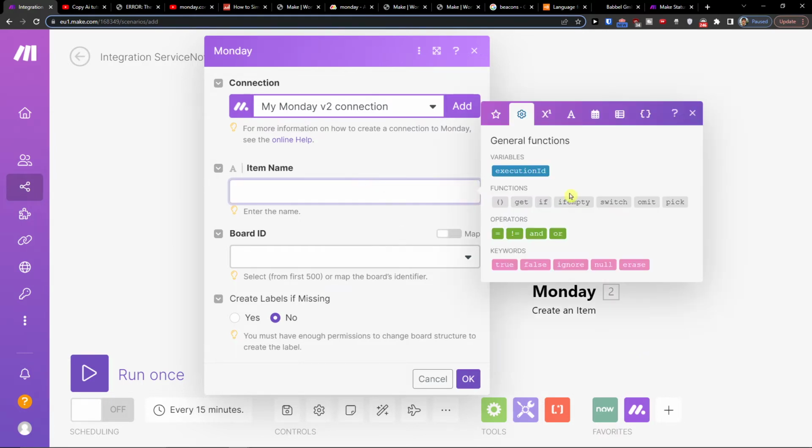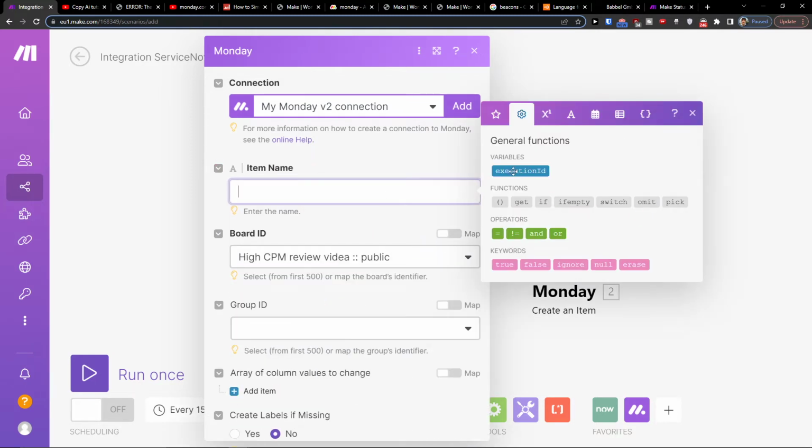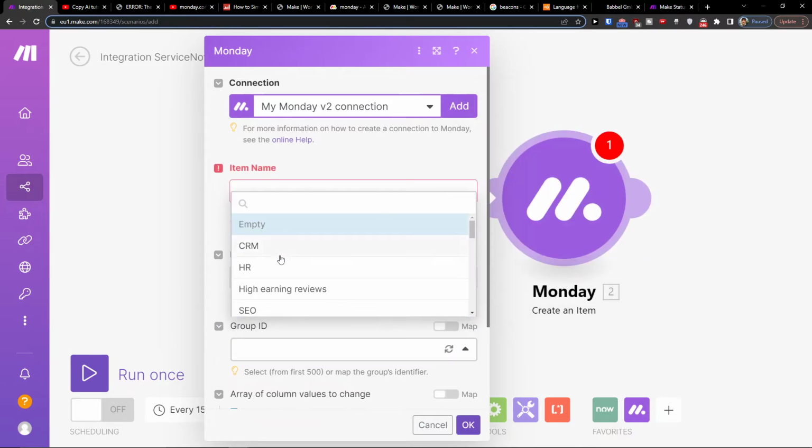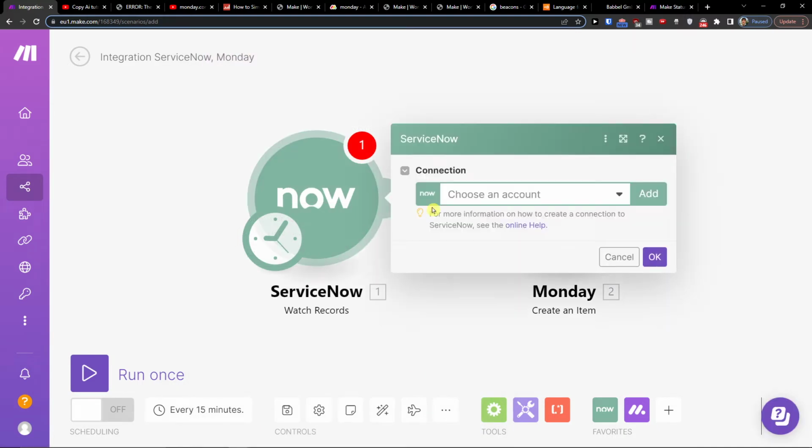And then you can have the item name here, the board ID. So let's say it's going to be from the ServiceNow. You can have the item name and everything. You would fill it out, which you need here. And that's pretty much it how you do it.